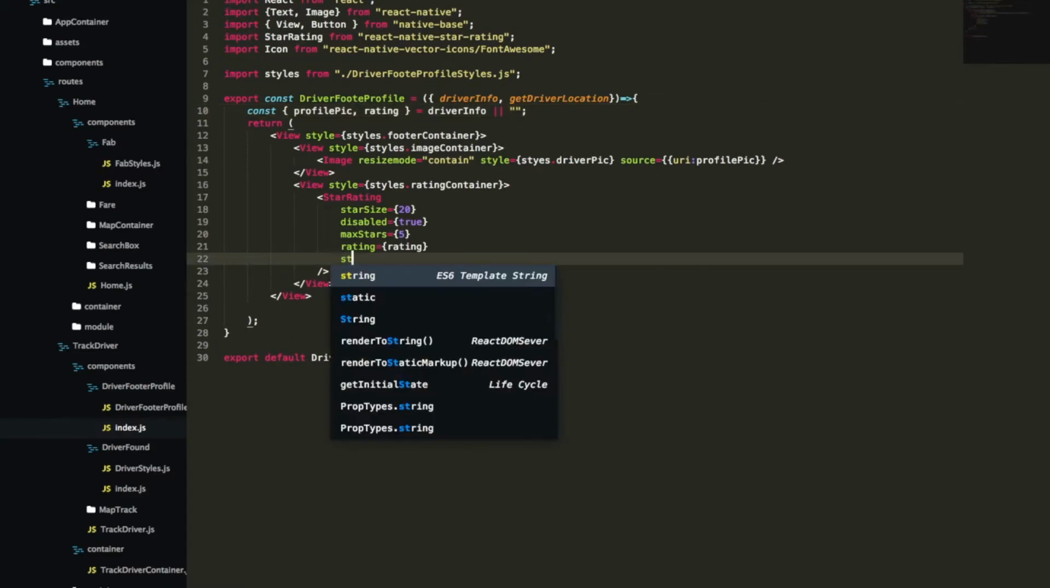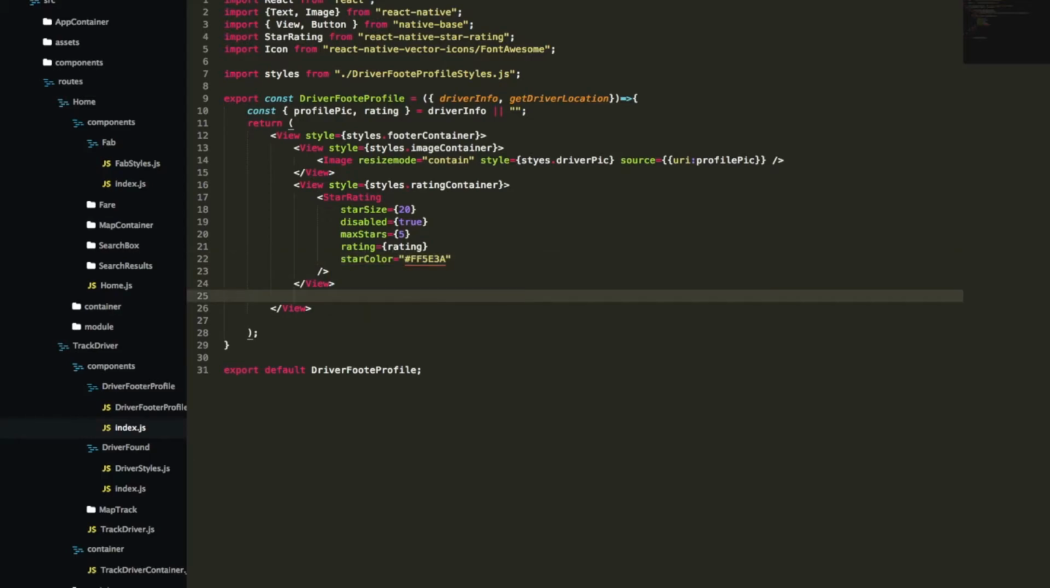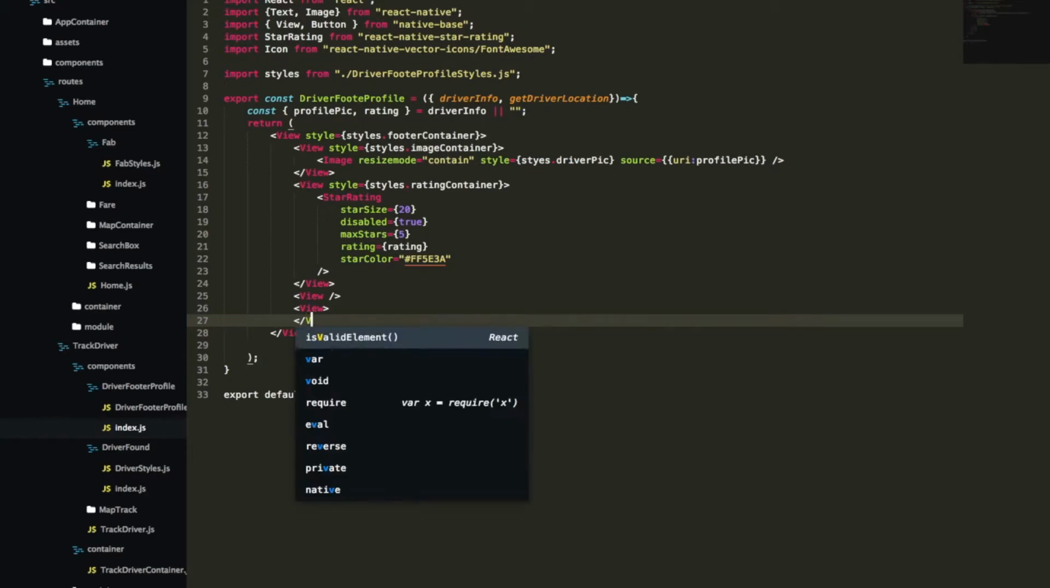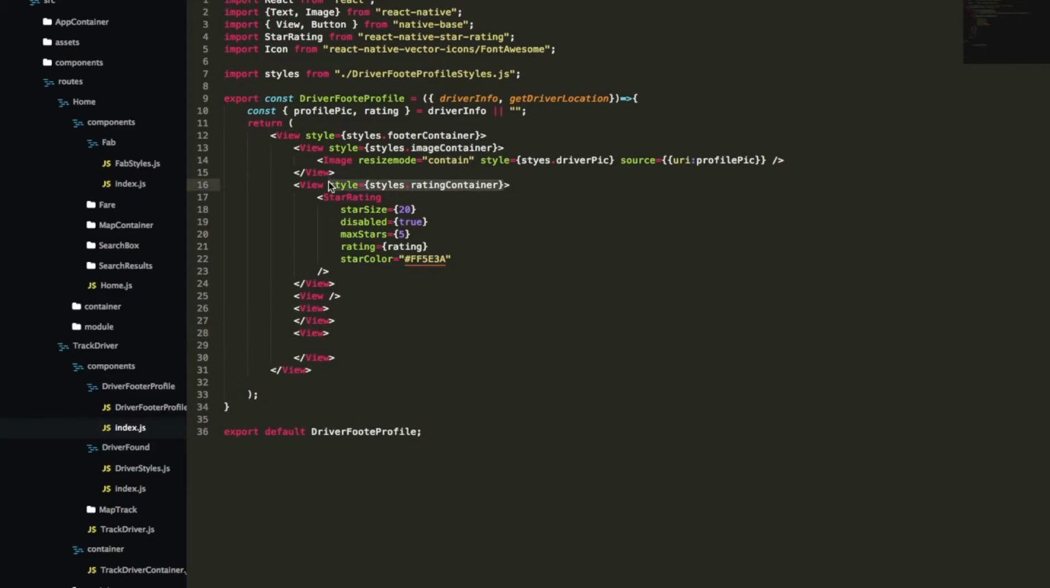And I'll just give the stars an orange color. It's equal to. Okay, then I'm going to create another view here. Just create multiple views. This will be self-closing, because I need to add some spacing here, and I'll have another view here and another view, and then let me just give them some styling. So all of them will have a style of icon container.